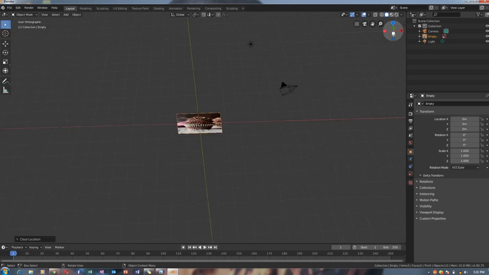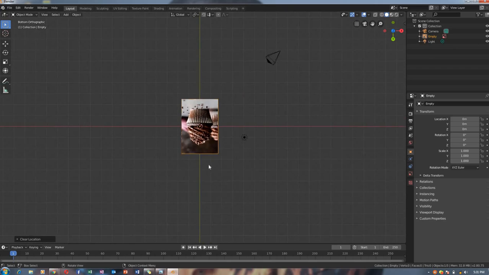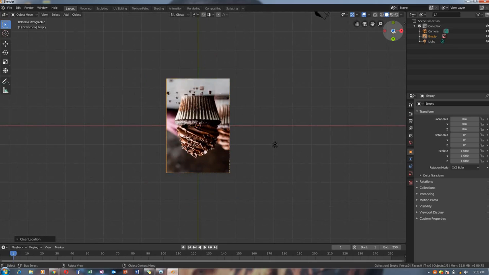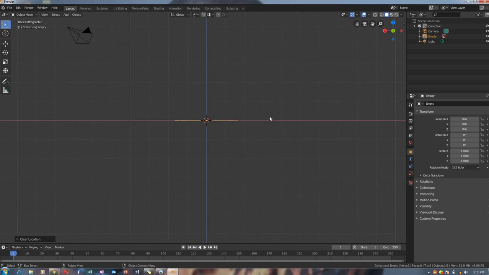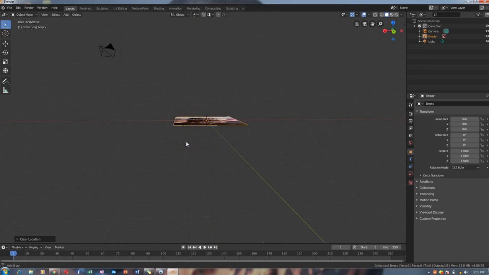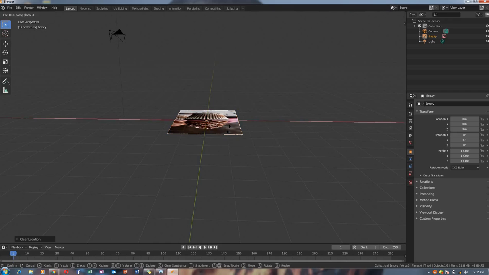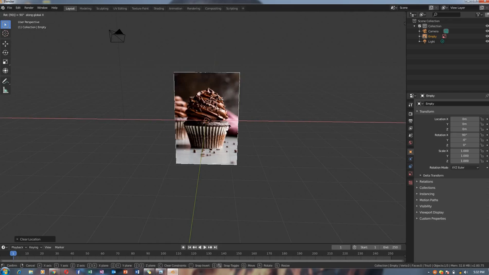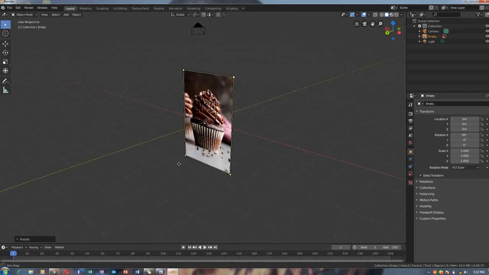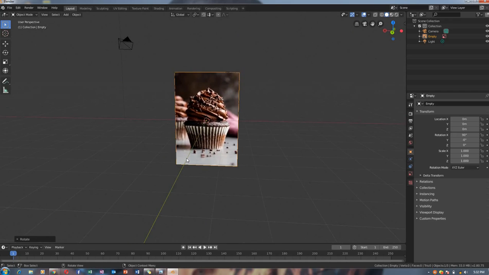Then I want to be seeing this object from the front view. By the way, this blue axis is Z, which is the top view. Y is the front view. So I want to be seeing this object from the front view, so I can rotate about X 90. Yep, now I can see the object clearly from the front view.